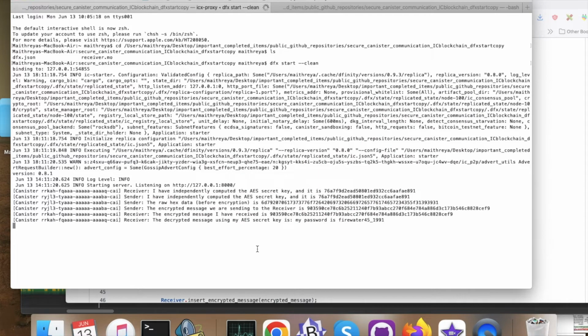If I go to the debug, you notice that the receiver is saying he's independently computed the secret key. The sender is saying the same thing, and they've computed the same secret key. That's very important, that they agree, and that's information which an eavesdropper is not privy to. The sender has converted his message to raw hex, encrypted it, and sent this encrypted message, which is gobbledygook an eavesdropper can't make head or tail of. The receiver receives the same thing, so that's good.